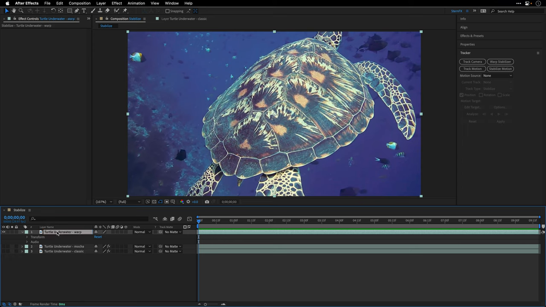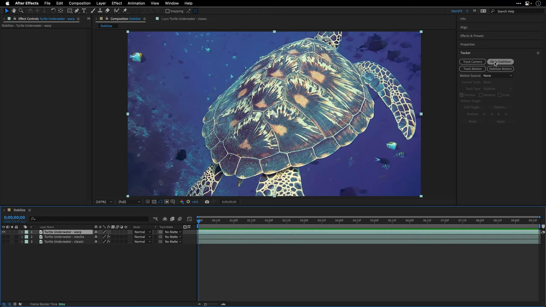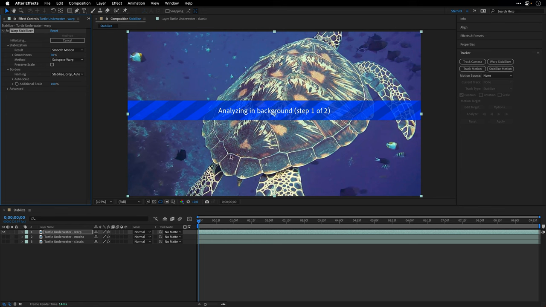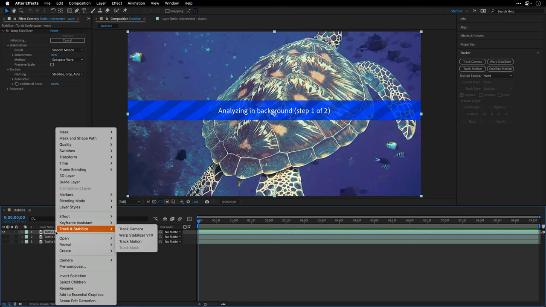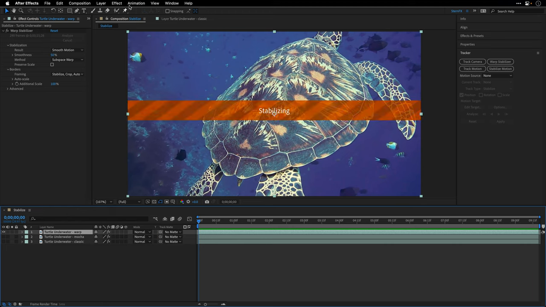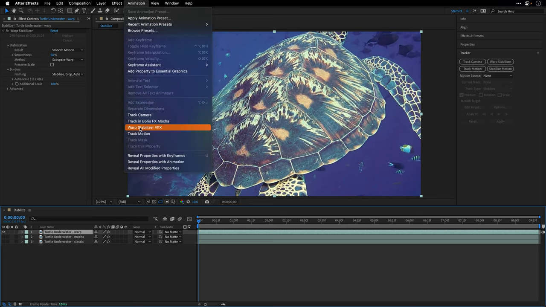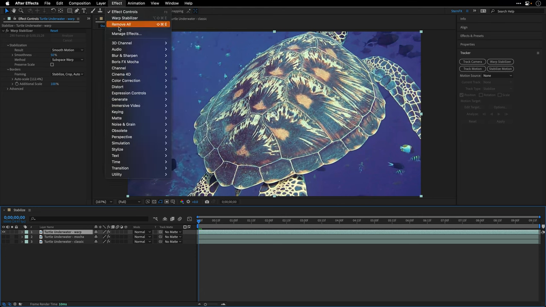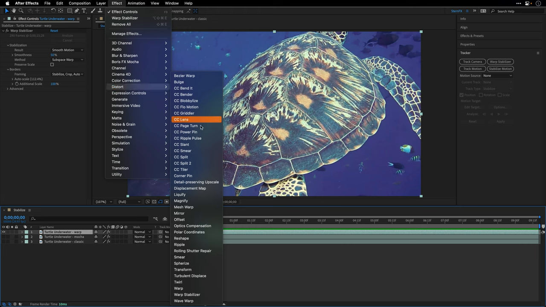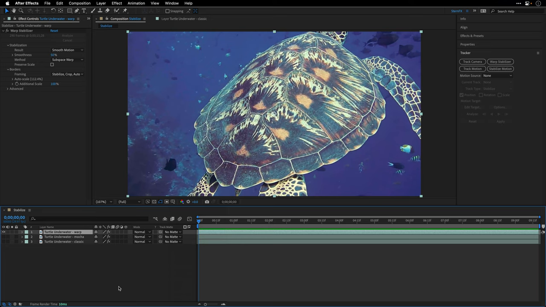And finally, I can click on Warp Stabilizer from the tracker panel. And while it's analyzing in the background, I can show you three other ways to apply the same effect. First, you can right click on it and from the track and stabilize, you can apply the Warp Stabilizer VFX from here. Another way to work is to go to the animation menu and choose Warp Stabilizer VFX. And the third option that you have is under Effect, Distort, and then the name of the effect, of course, is Warp Stabilizer. The effects, by the way, inside After Effects are alphabetically organized. All right, so while I was taking my time, After Effects finishes with the stabilization and we have a result.